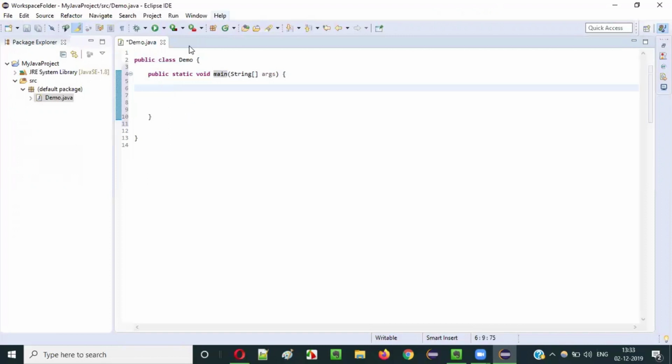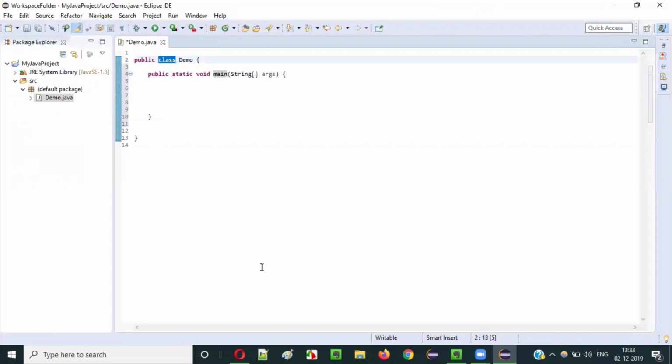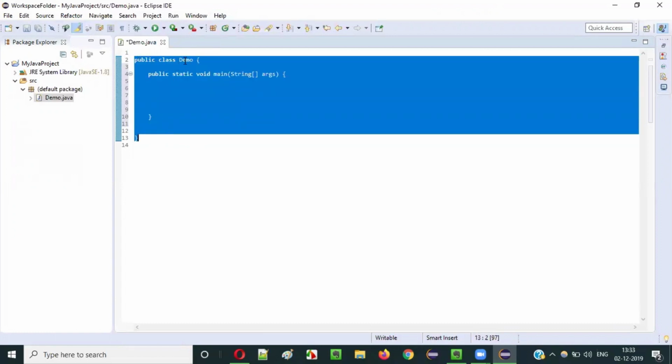That's fine. Now, guys, I don't want to use this Demo class as a template for creating the objects. A class is a template for creating the objects, that's correct, but in this example, I don't want to use this Demo class.